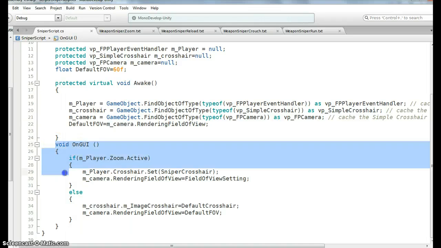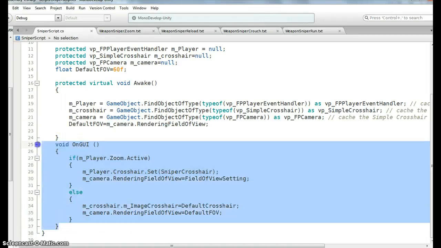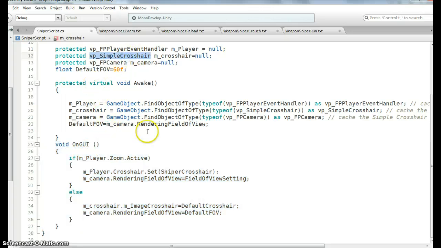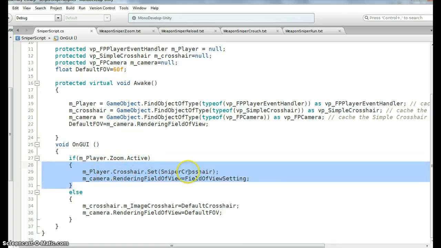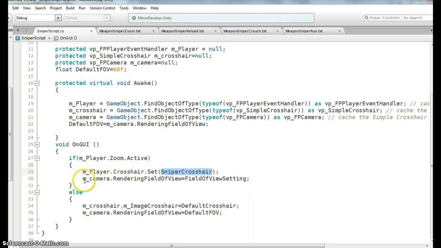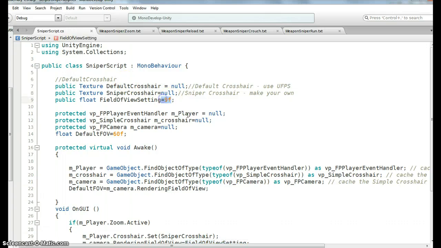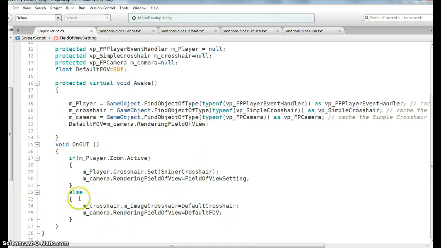Alright, so the next piece is I'm using this void OnGUI. This is the same thing that they use in this VP simple crosshair script. So basically, since I put this on this particular weapon, all I have to do is say if my zoom is active, I'm going to change my crosshair to the sniper crosshair, and I'm going to change my field of view setting to this 9 instead of 60. Otherwise, if zoom is not active, I'm going to use the default crosshair and the default field of view.